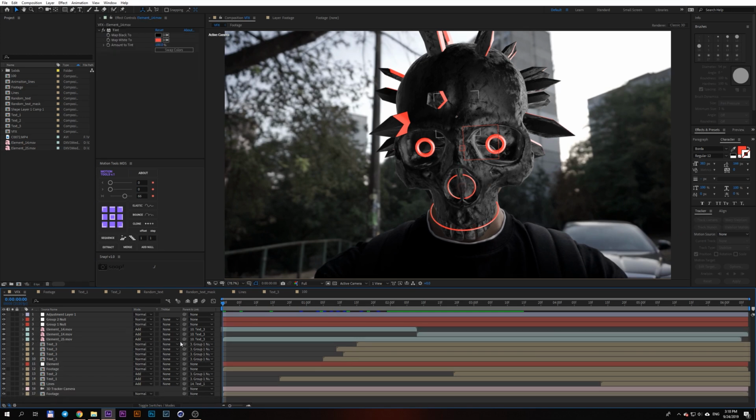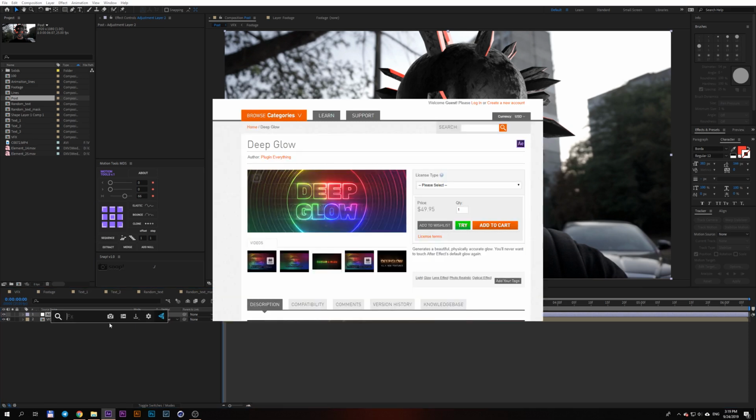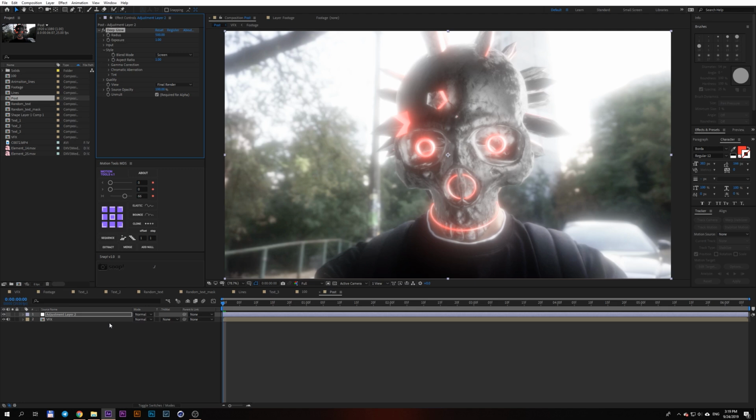Let's add the VFX composition to a new composition, rename it right away to Post, and create a new adjustment layer in this composition. Now apply the deep glow effect to it. I hope you have it. If you don't have it, you can purchase it or use the standard glow built in After Effects. It is also not bad, but I prefer deep glow. It just has more settings and it makes a better glow than the standard built-in glow in After Effects.